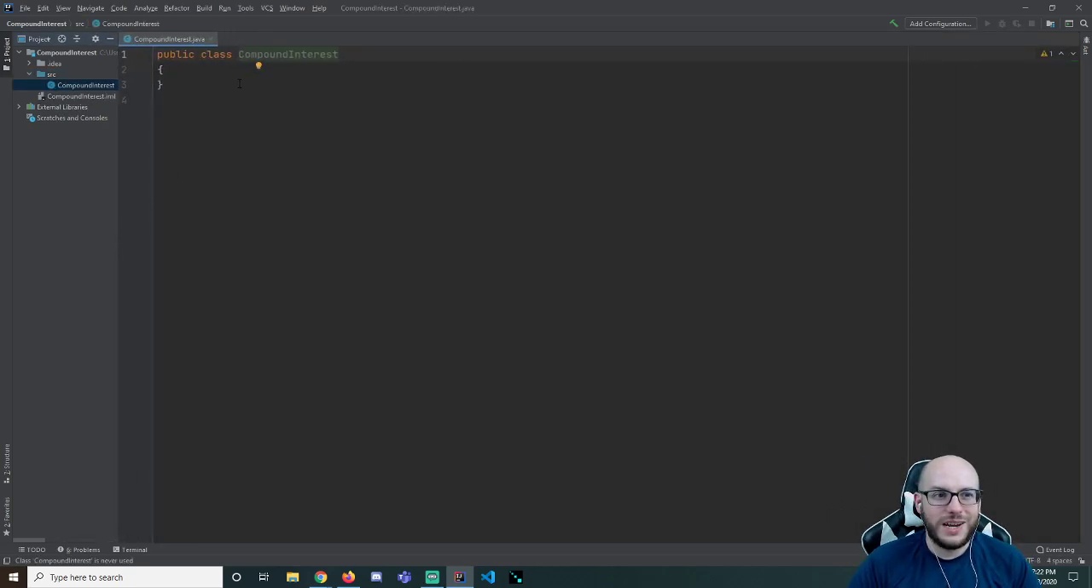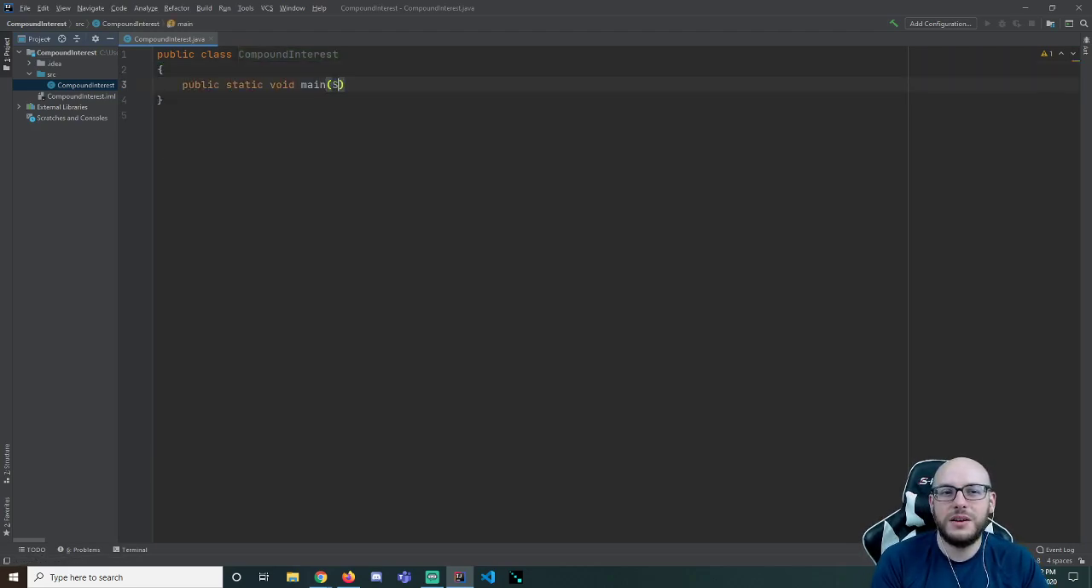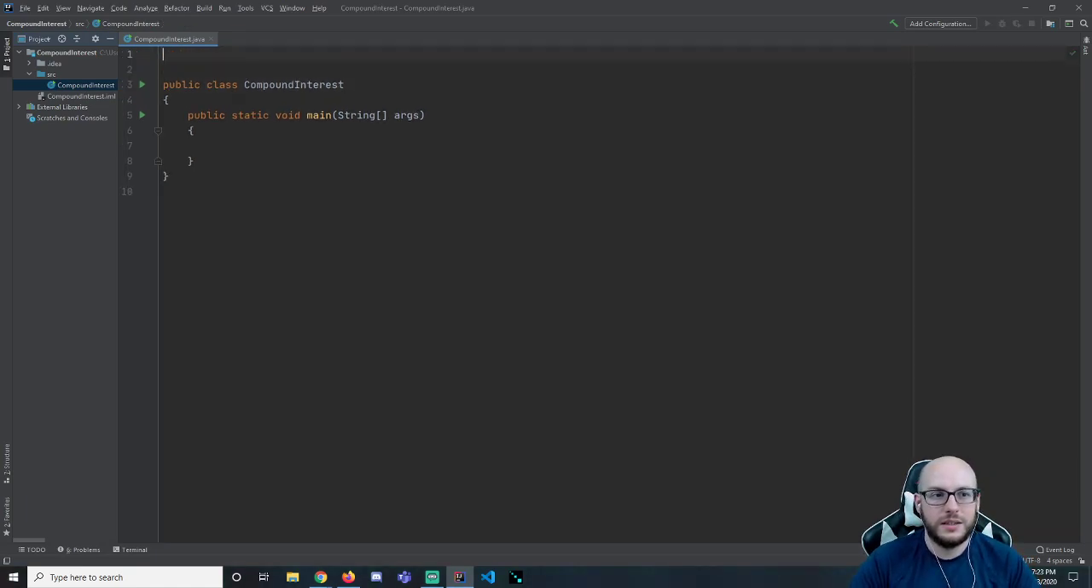We're going to plug in our main method: public static void main, String with a capital S, brackets, args. I'm going to go ahead and implement Scanner. Our first step is, let's import java.util.Scanner with a capital S. My second step is going to be, let's create our scanner object.